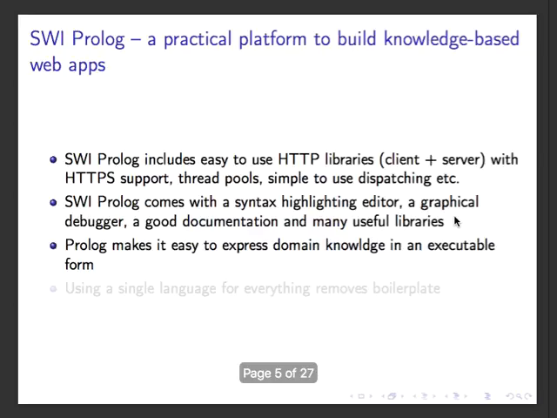Now, in general, Prolog, as said, makes it easy to express domain knowledge in an executable form. If you do it the right way, it's not always so easy, but if you do it right, then you have the feeling that you are writing down the domain knowledge, like a specification of the problem, and at the same time it's executable. So it's a little bit like an executable specification, but of course it's not always so easy. If you just use it blindly, then it won't be very fast and there are some problems, but it has this flavor, as I'll show in a minute.